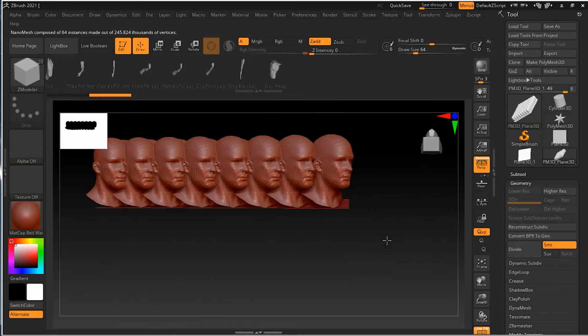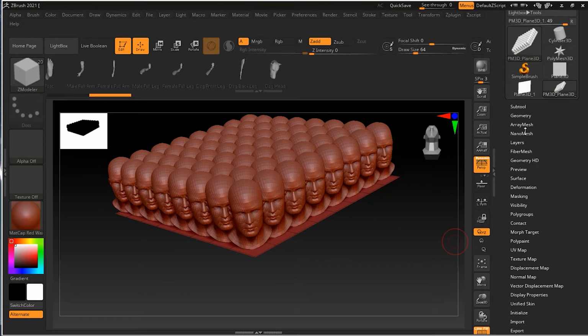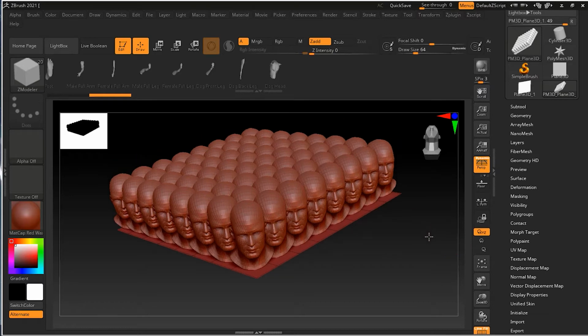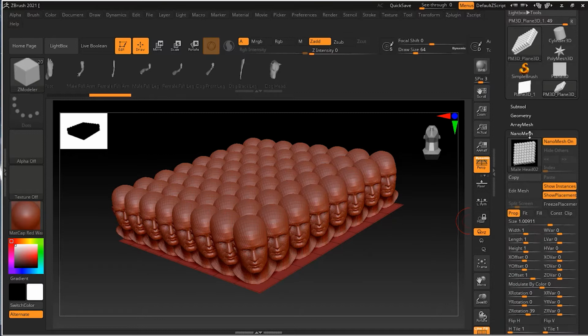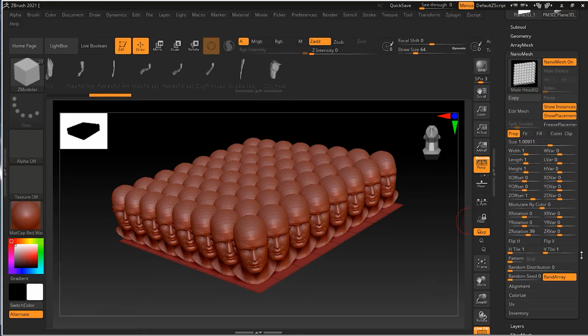Now this is not the only thing you can do with the nano mesh. Here we have a separate option called NanoMesh. So let me bring this here. If I go into the NanoMesh, you can see there are a couple of options here. I do play with most of them, but usually I don't go into the deeper ones. So let's see what are the important ones here.